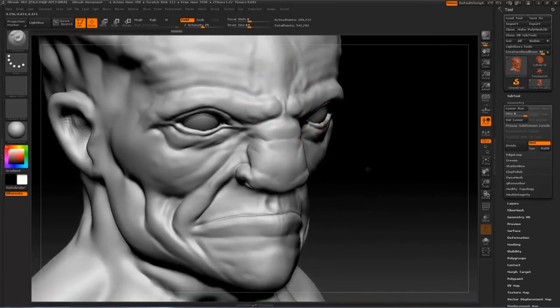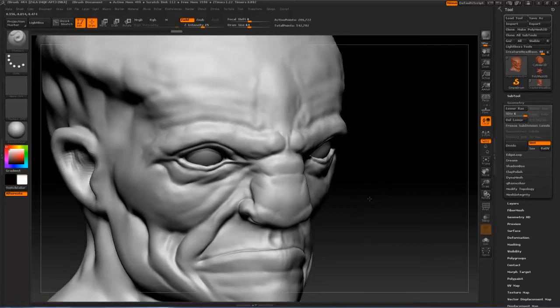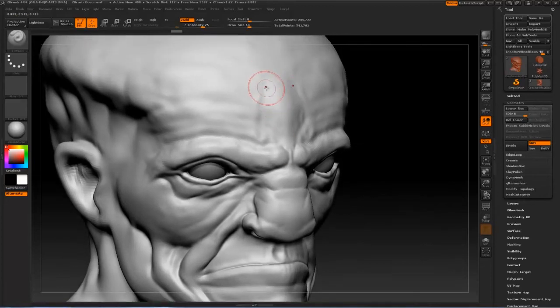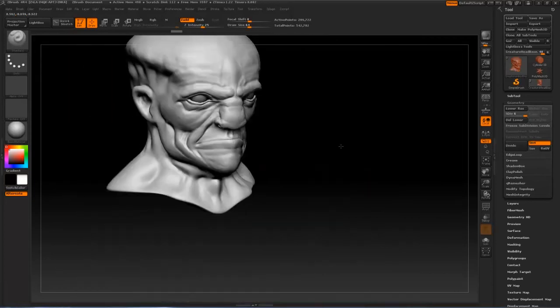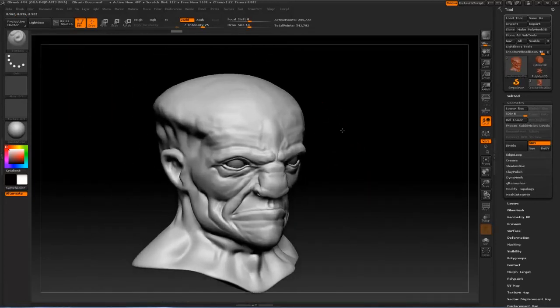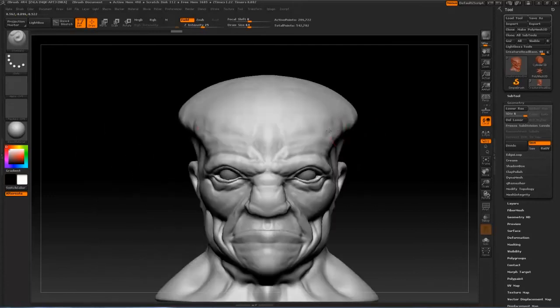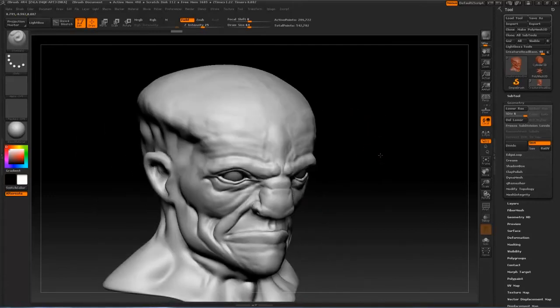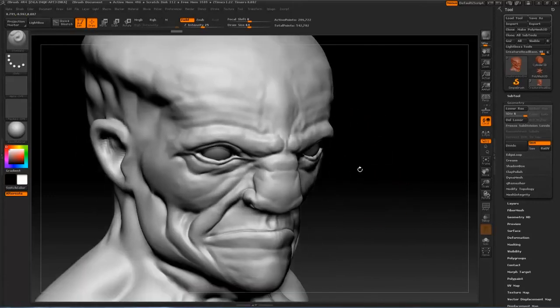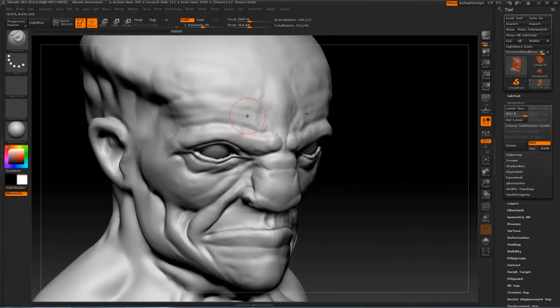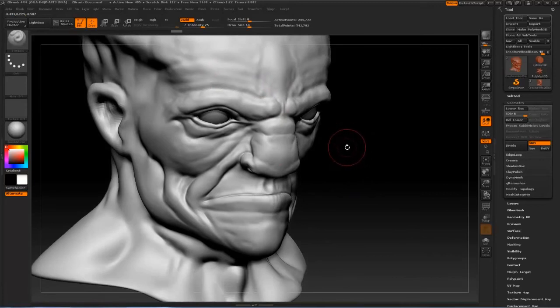Most of the time when you go up another subdivision level, you're going to lose a little bit of the detail because it's smoothing out the polygons, and it's kind of just giving everything a little bit more subtle look as you move up more, and the mesh itself becomes smoother. So we're going to have to refine a little bit more on what we had just done, and we're going to dig in with some new details.